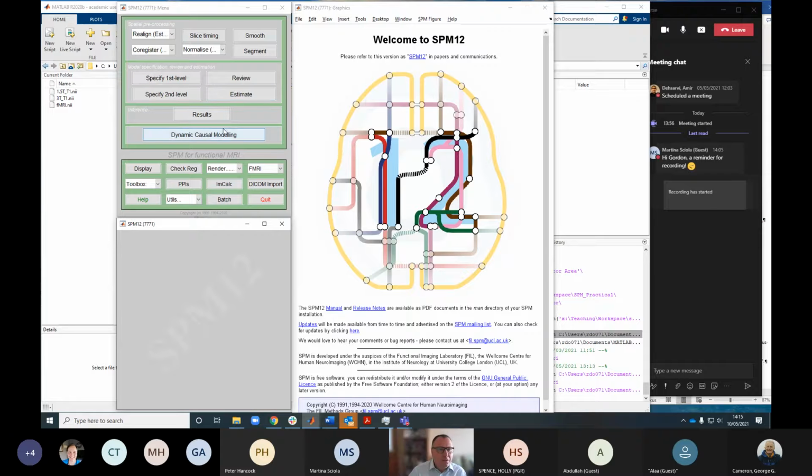And we happen to be looking at fMRI, which is here. We could have been looking at PET data, or we could be looking at EEG or MEG. The answer to the question is still the same. SPM tells you where.